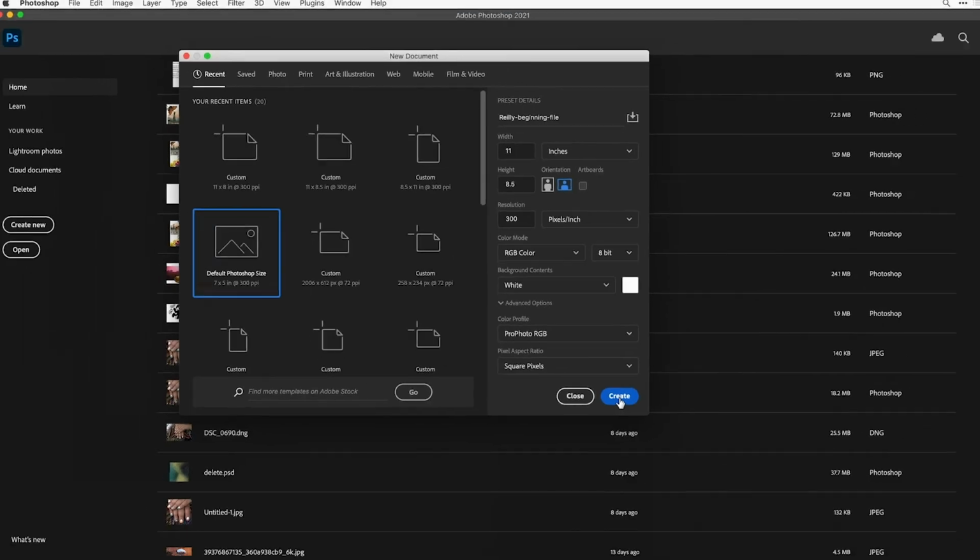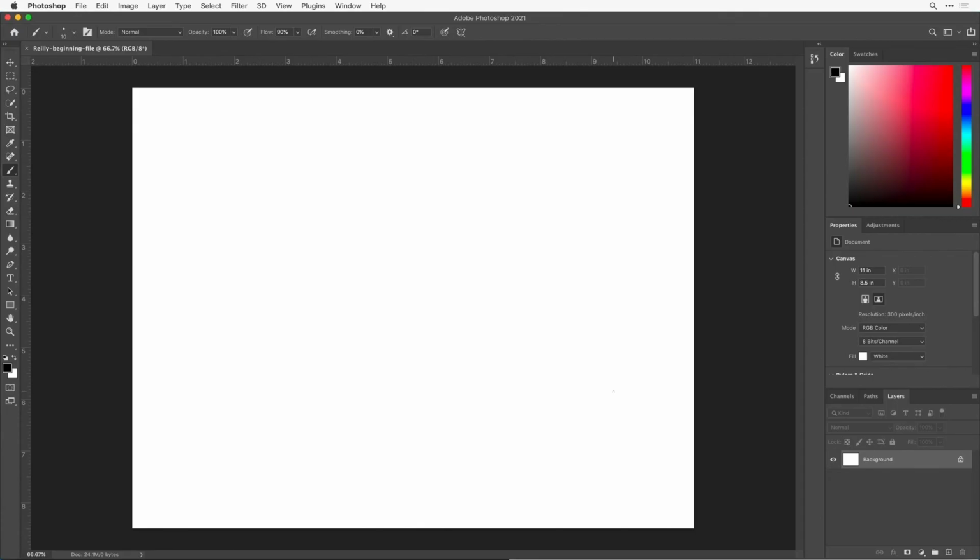Okay, we've got all our settings. Let's go ahead and click Create. Now what we have here is a blank file, and it has assigned to it all those settings that we just put into the New Document dialog. But it doesn't have a location where it's being saved, and it doesn't have a format yet. We'll cover saving and formatting in a separate video. So that's an overview of making a new file from scratch in Photoshop.